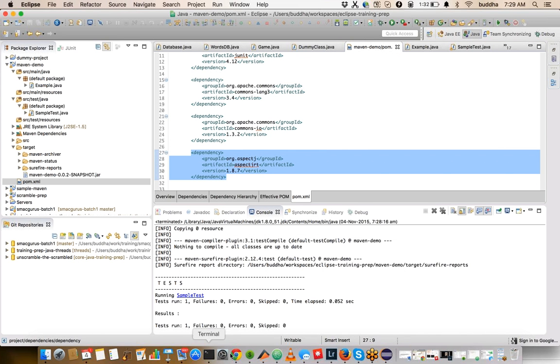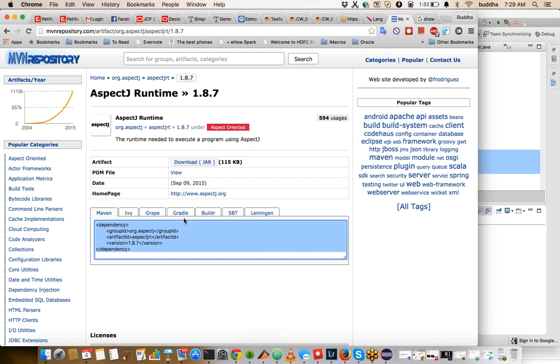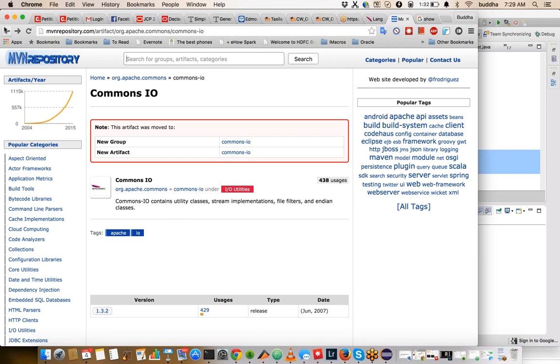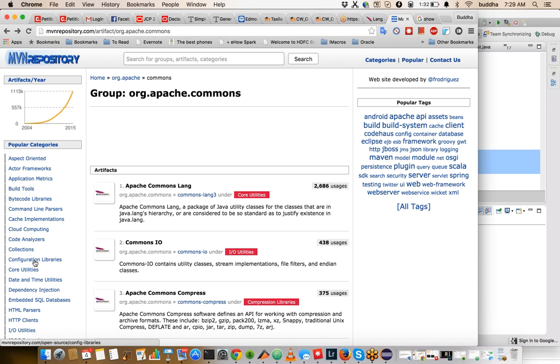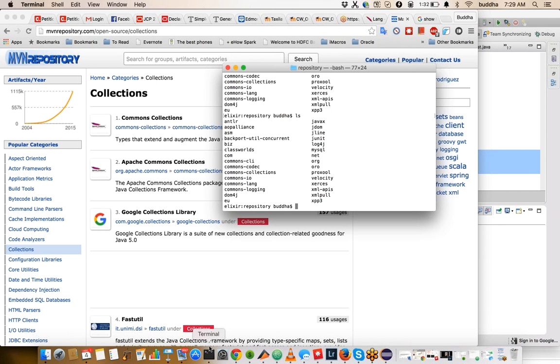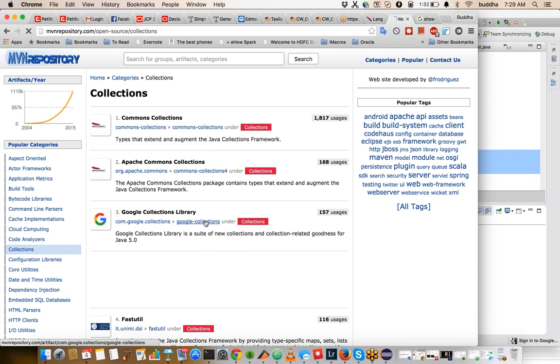It seems so. Let me see if there is anything else that I can make use of. There is this collections, commons collections. Do I have commons collections? I have commons collections already. There is this Google collections.